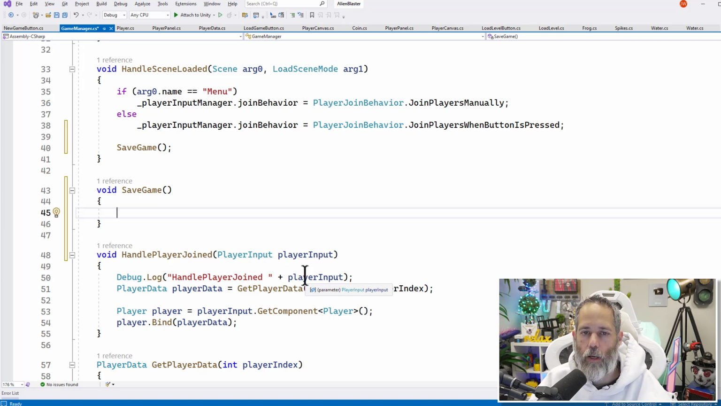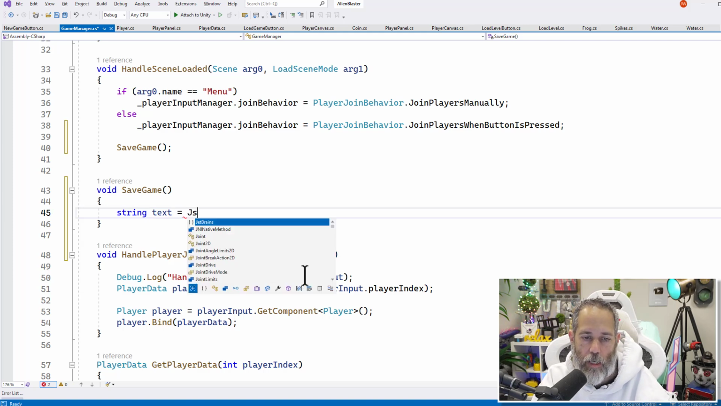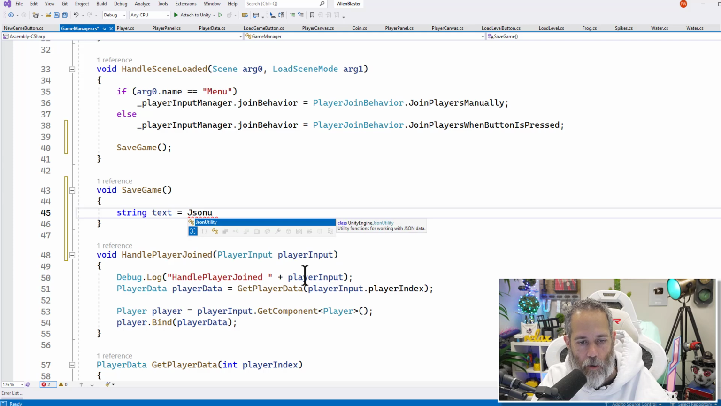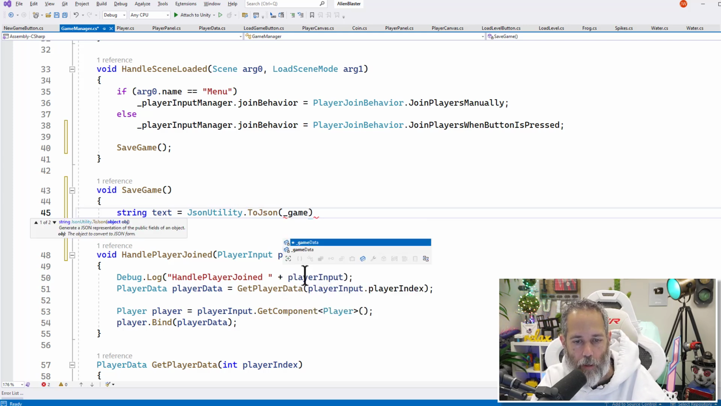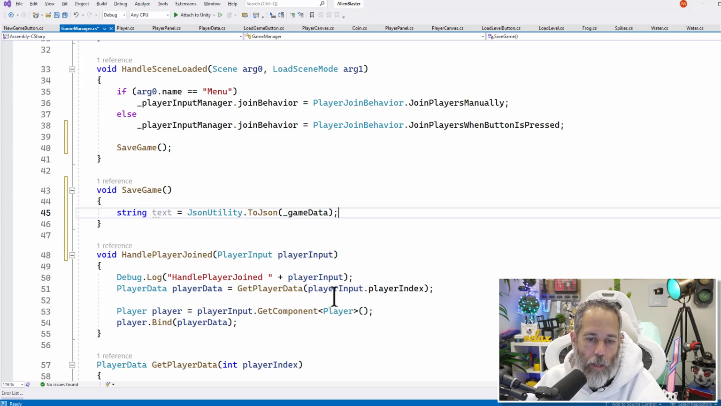So to do that, we're going to use the JSON utility class and its convert method. We'll do this right here on line 45, and I'm going to say string text, which is going to be our JSON text, equals JsonUtility, you can see it auto-completing, capital J and a capital U, dot ToJson, and we want to pass in our game data. Not game manager, but our game data.